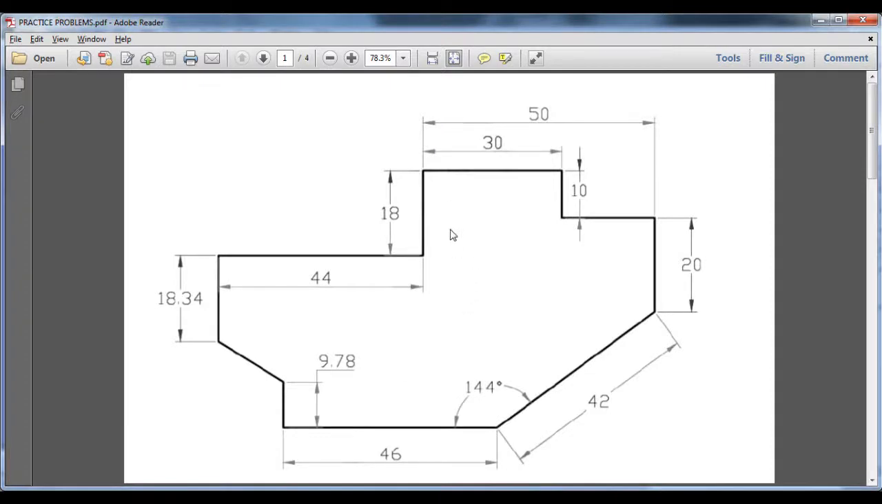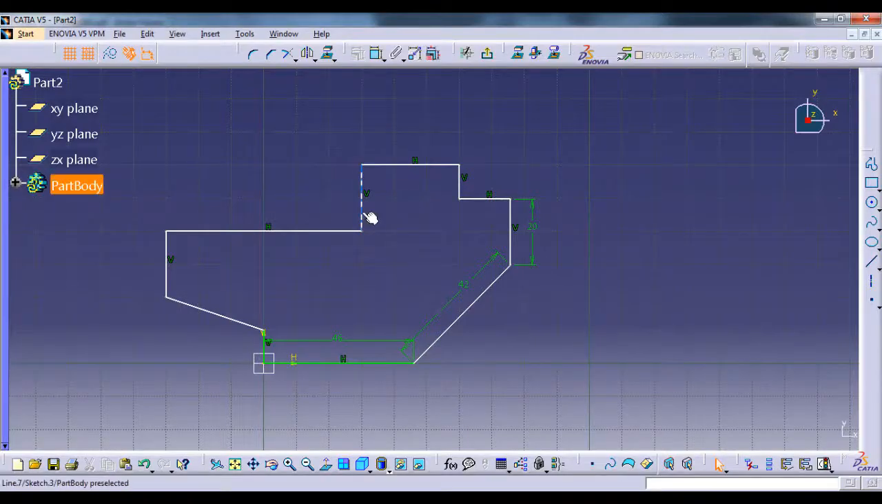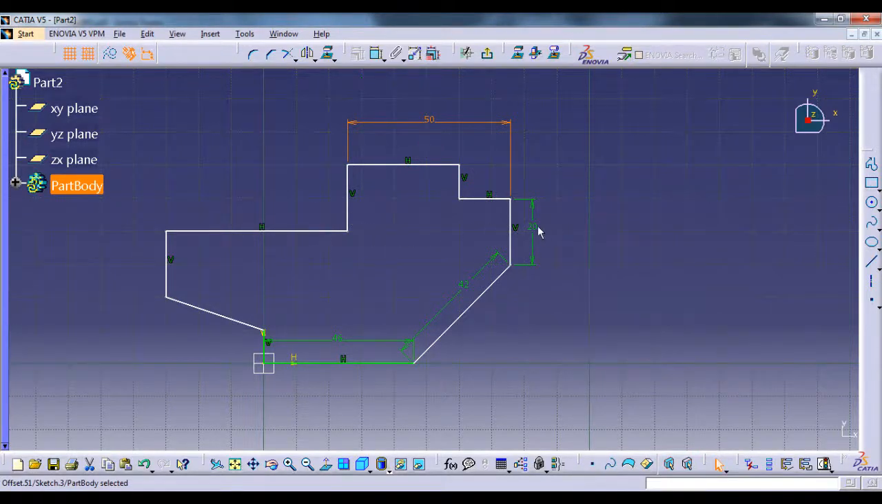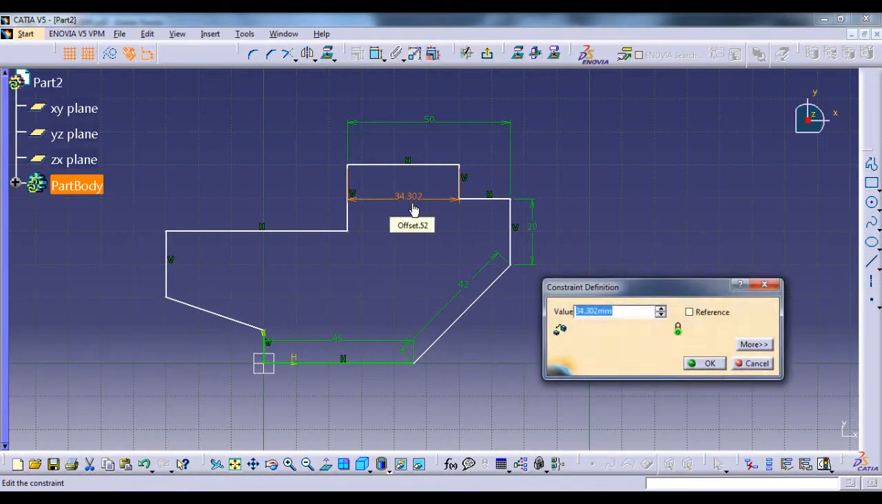So now we can see that the distance between this vertical line and this line is 50 mm, and the distance between this line and this line is 30 mm. So we will do it likewise. So the distance between this line and this line is 50 mm. You can select both the lines by pressing the control button, and the distance between this line and this line is 30 mm.